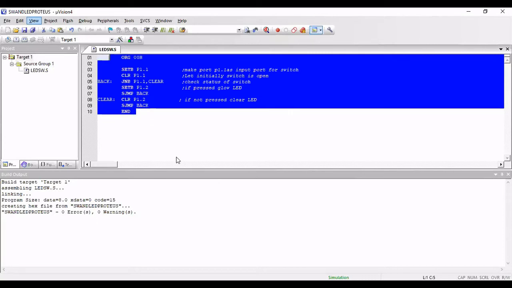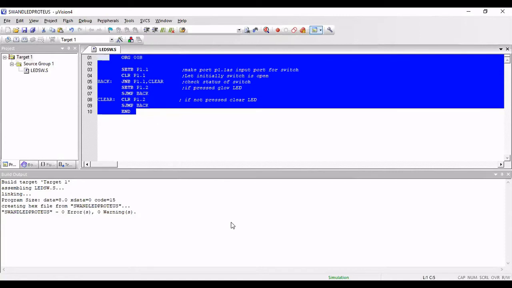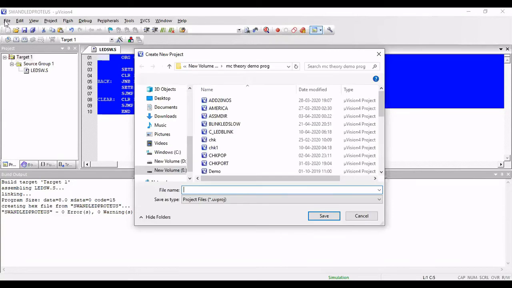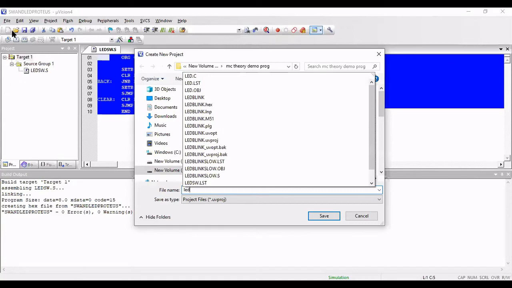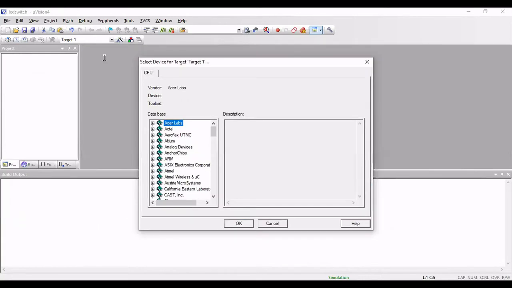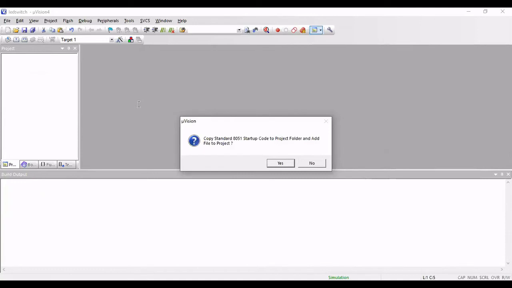Let us go to Project, New Project. Click on the project, and in that New Project, give a name for the project. Let me give the name of the project as LED switch. Save the project. When I save the project, I'll get an option to select the chip. I'm using Atmel, so I have selected Atmel, and we are using Atmel 89C51. So say OK for that. When I say OK, I'll be generating my project here.